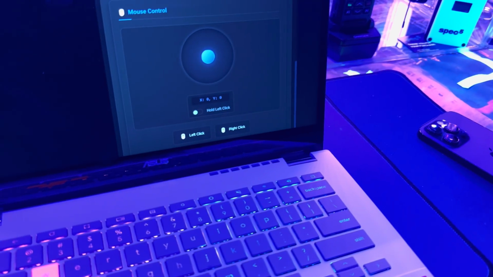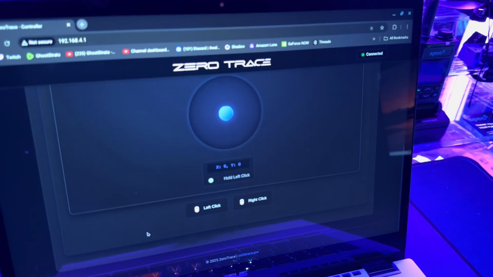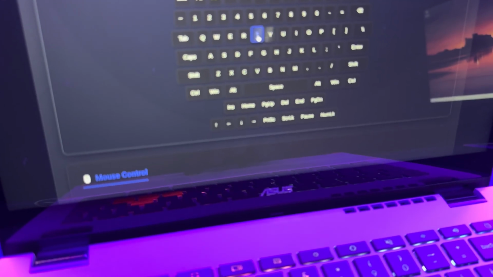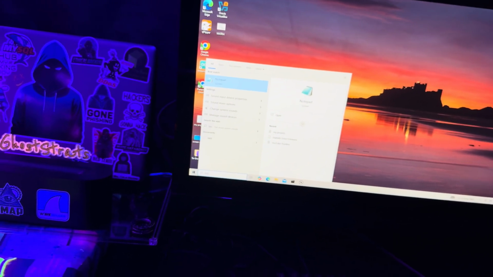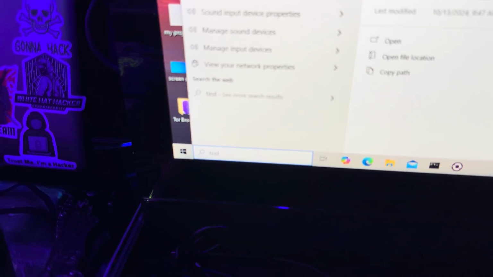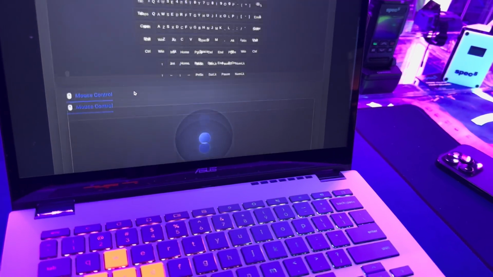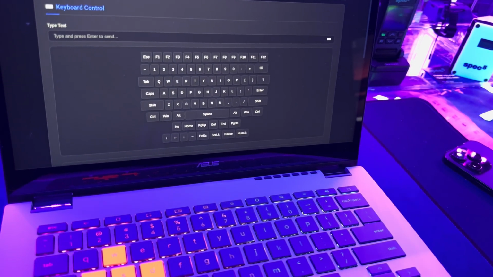That's us with the ZeroTrace controlling the computer with this device right now. Now, if I wanted to, let's go ahead and I'm gonna type in something here. We're gonna write test. T-E-S-T. As you see, we wrote test. So you can type things live with this device right here over the web connection. But what we're more interested in is the actual executor.